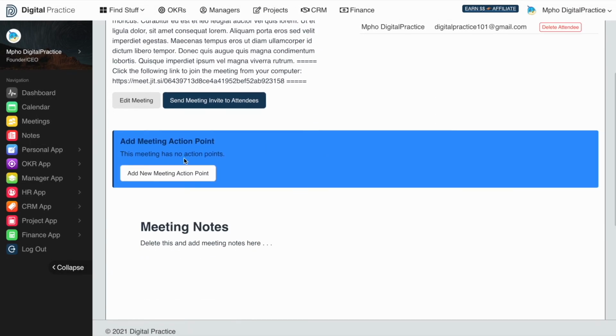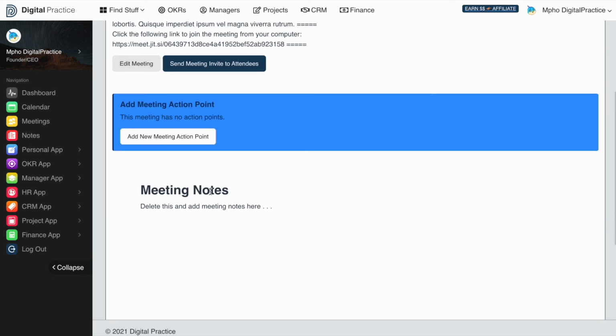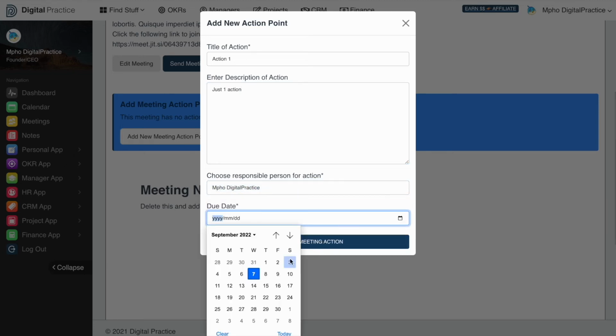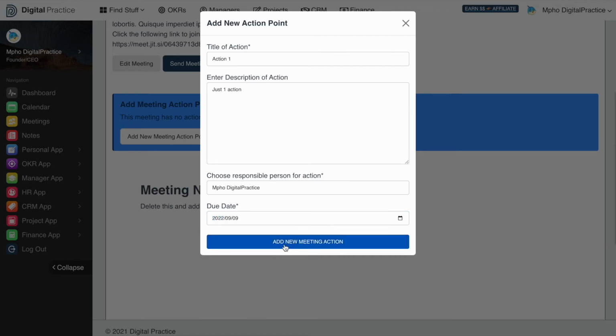During the meeting, record action items as required. To record an action item, click here. Enter the title of the action. Enter the details here. Enter the responsible person. Enter the due date for the action. Add other actions as required.